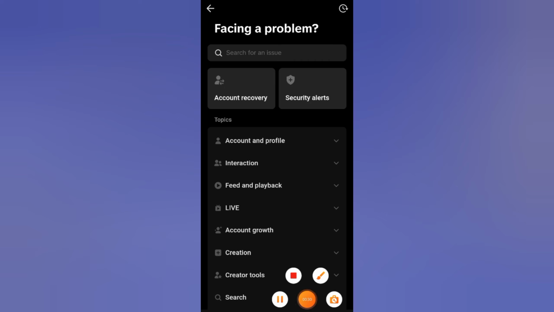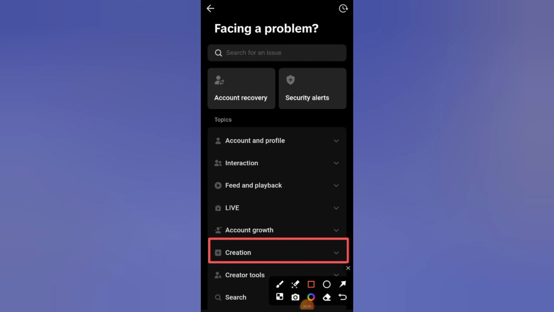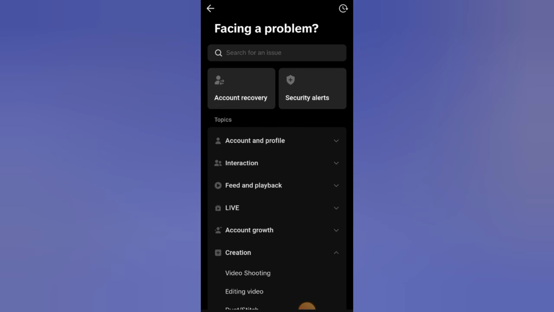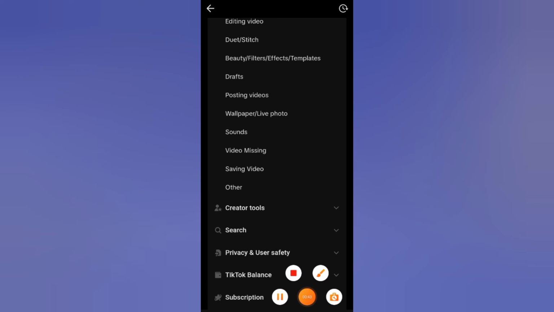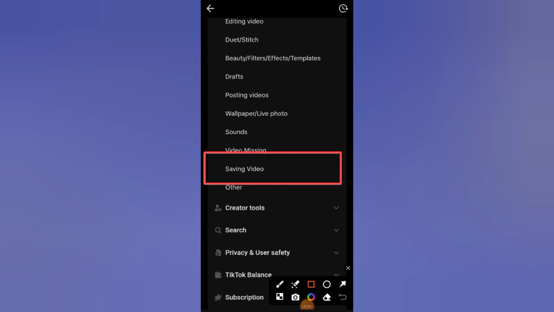When you click on this, you have to wait a few seconds and you will see an option. Here you have to click on this creation button. Here you can see you have to click on this. When you click on this creation button, you have to scroll down again and click on this save video. Here you can see you have to click on this saving videos.